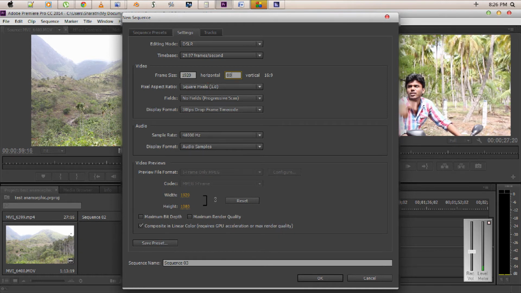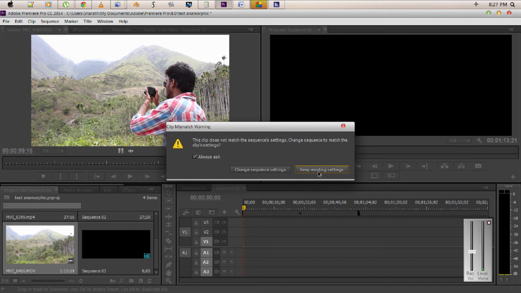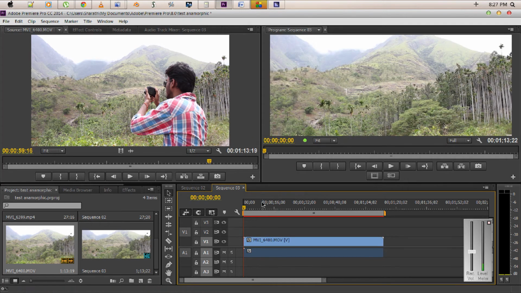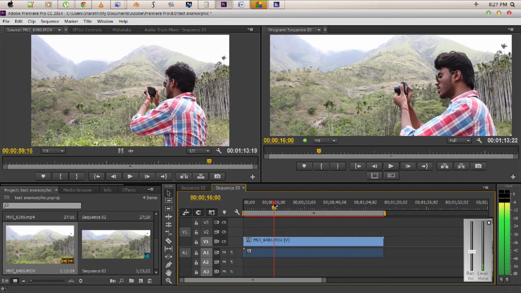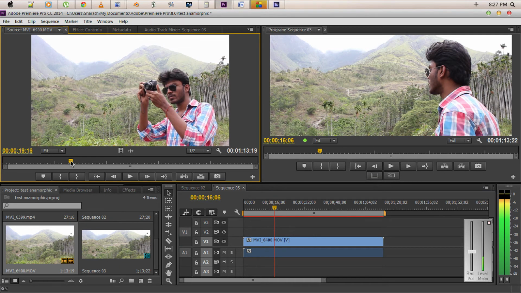Sequence. All you have to do is set 1920 by 803. You don't have to change the aspect ratio or anything like that. You create something like this and put it like this. Yes, you have to keep the existing settings. As you can see, there's a cropping.